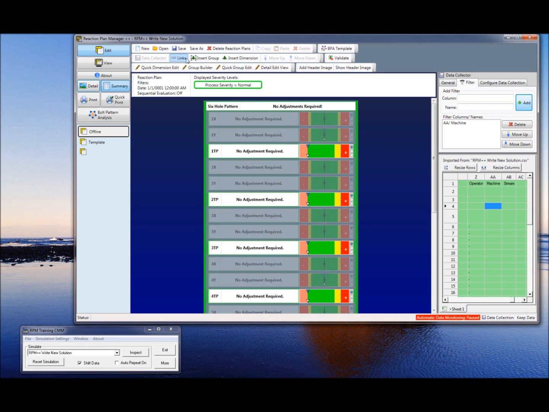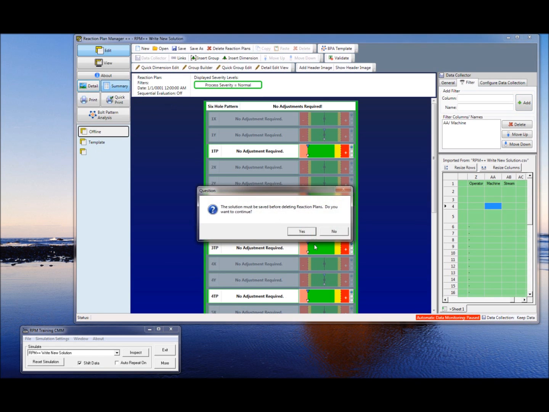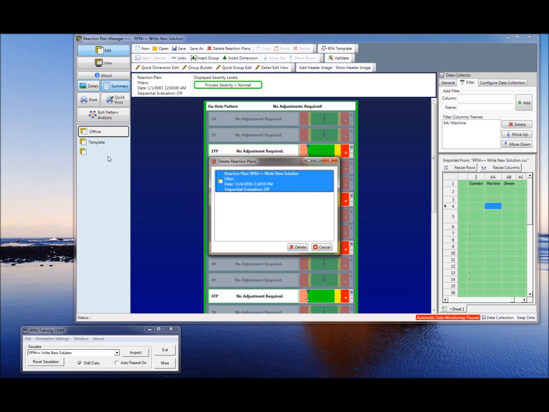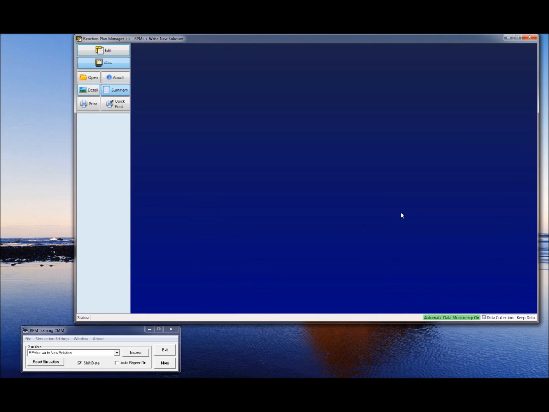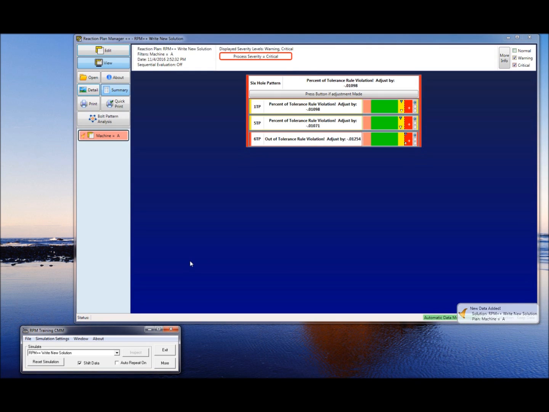Let's save this solution. And I'm going to delete this reaction plan because since I've got the filter set, I really don't want that blank reaction plan. So now if we go to the view mode and we inspect a part, machine A, we've got some issues there. Oh, something else I'd want to change as well. It's telling me to make an adjustment here.